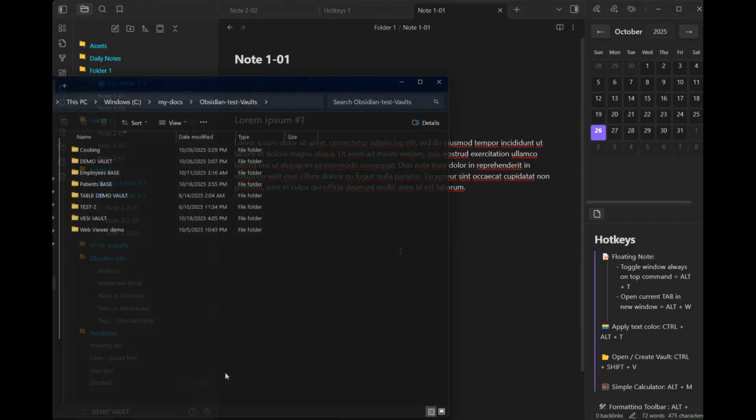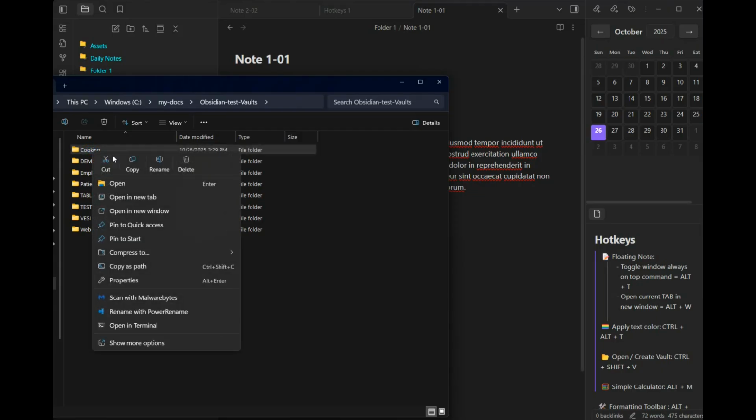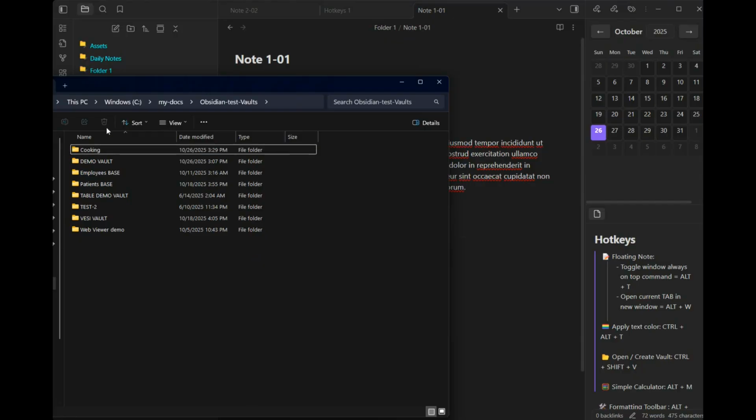Here's my Windows File Manager. Here's the list of some of my test vaults. If I wanted to back up one of these vaults, let's say my cooking vault, I would simply right-click on it, select Copy, and then go to whatever storage location I want to put the backup. As I said, ideally an external hard drive or a USB stick, and I would paste it in the location on that other drive where I want to put that copy.